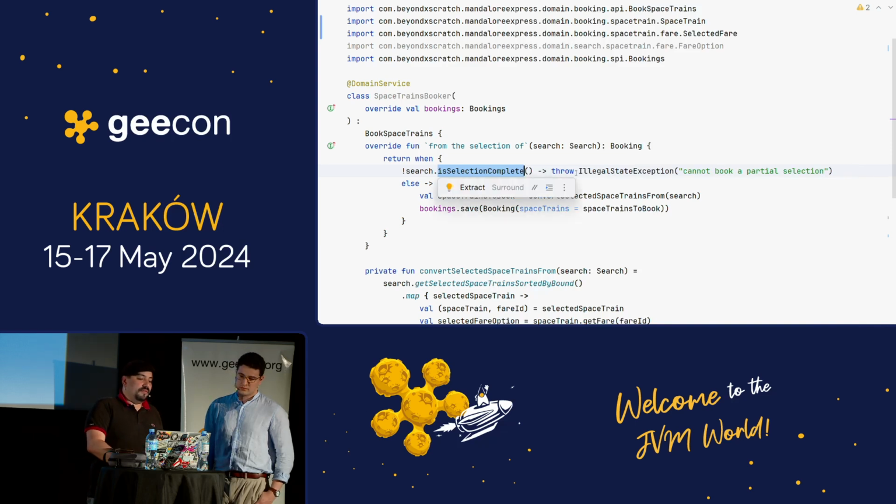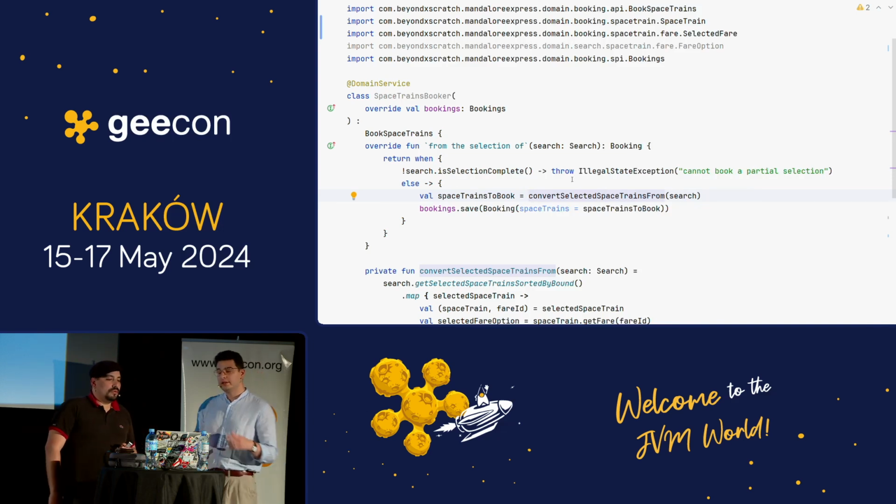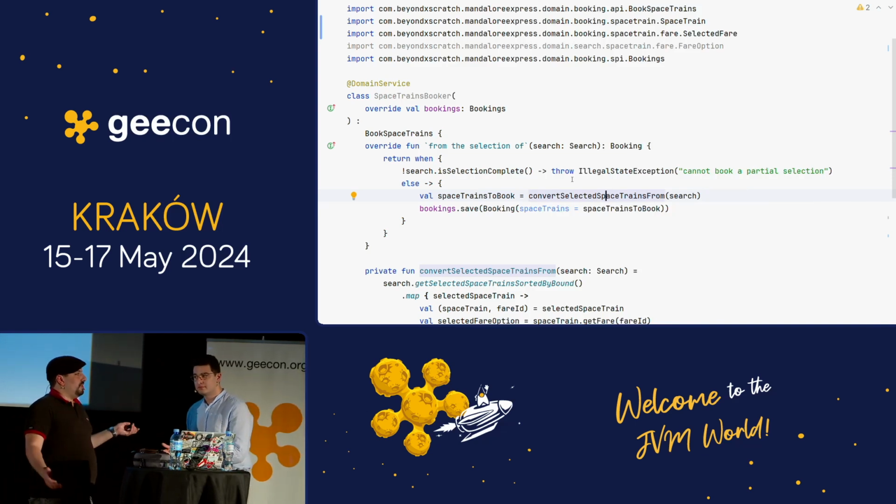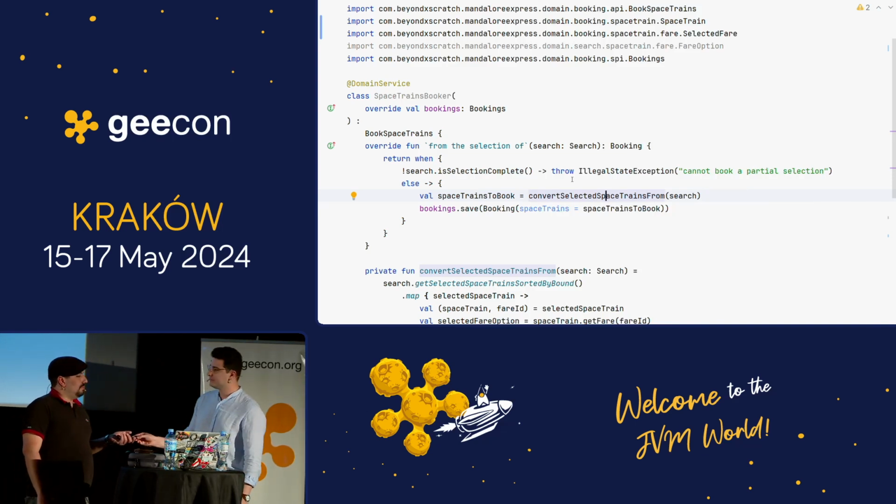And then, if it's okay, we will get the space train from the search and convert them to the space train of the booking. So you're translating the model of the search to a model of the booking? You decided to paraphrase me today or what? Okay, you don't see where I'm getting at, right? No. Back to the drawing board.